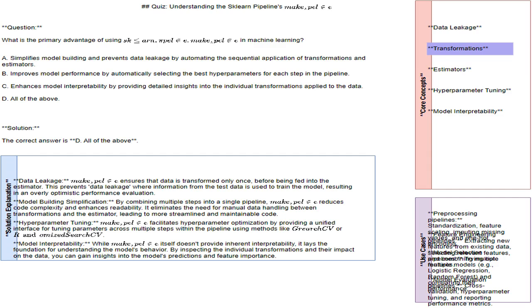Transformations. Transformations are operations applied to the data to prepare it for the machine learning model. Common transformations include standardization, which scales data to have zero mean and unit variance. Feature scaling brings features to a similar range, preventing features with large scales from dominating the learning process. Imputation fills in missing values in the data using strategies like mean imputation or k-nearest neighbors.